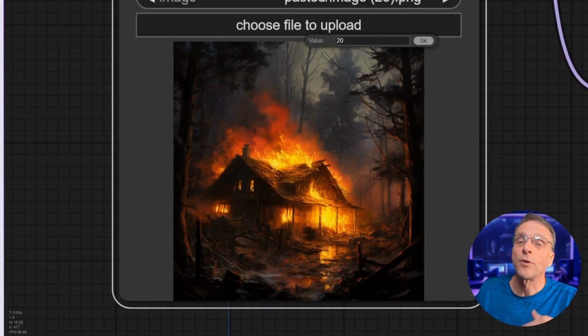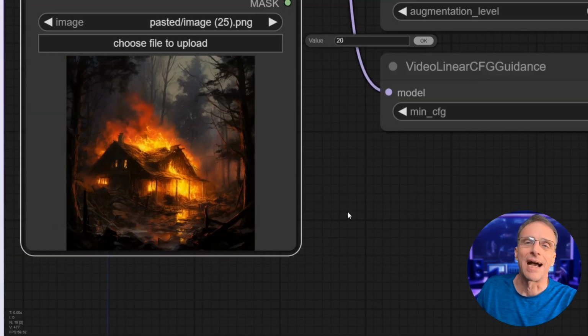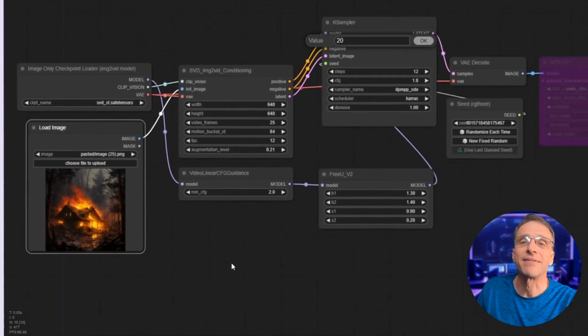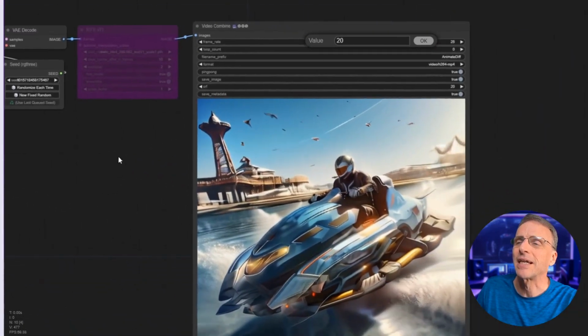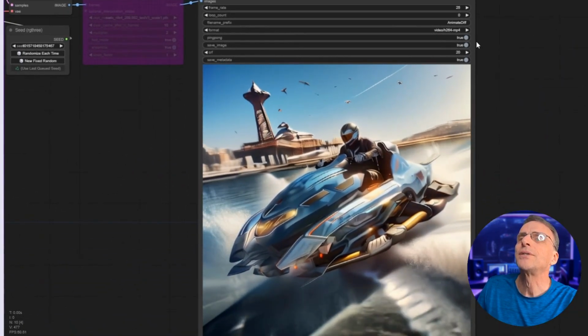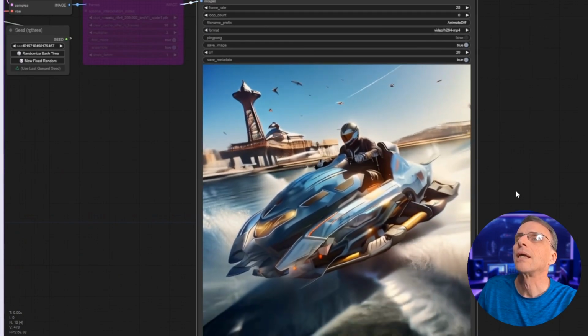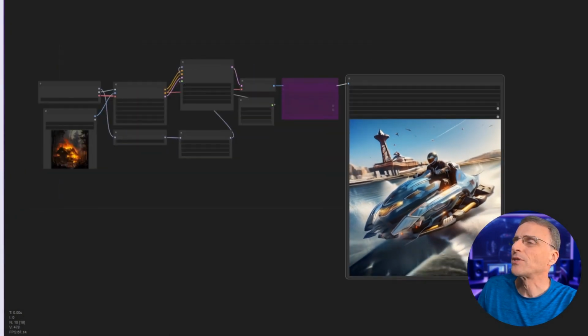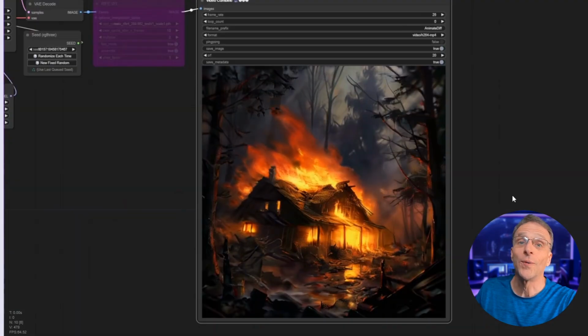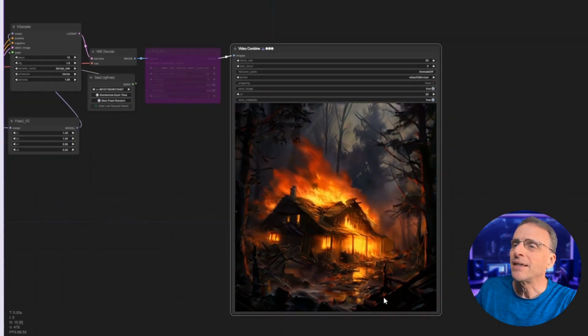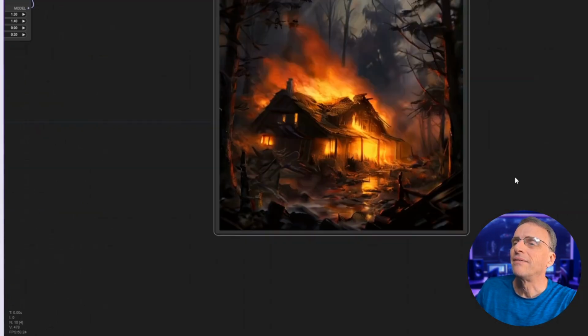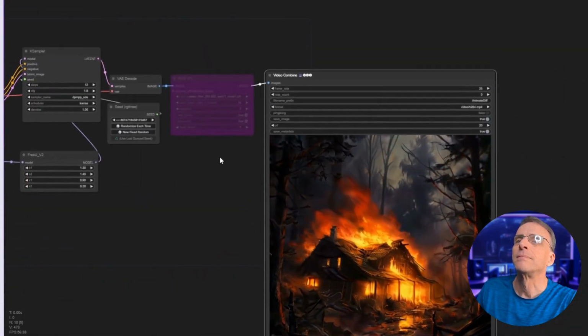I want to do one more where the action is definitely implied. Obviously, it is a cabin on fire. I'm going to leave everything exactly how it was because I'm liking what's coming out of here. And I will turn off ping pong. And I guess I'll leave everything else the same because why not? So queue prompt. Okay. Well, it certainly knows what to do with a fire. You got some smoke down here. Very nice.